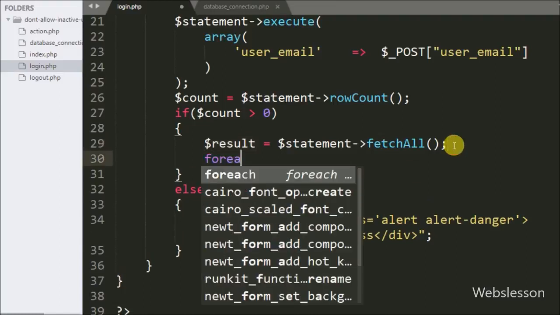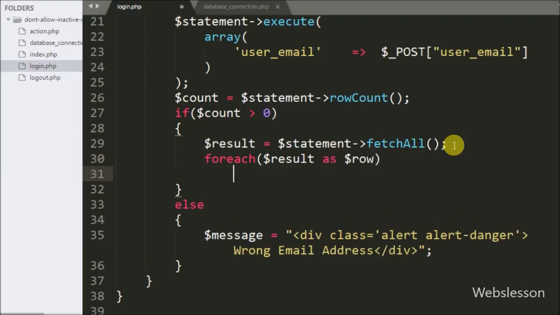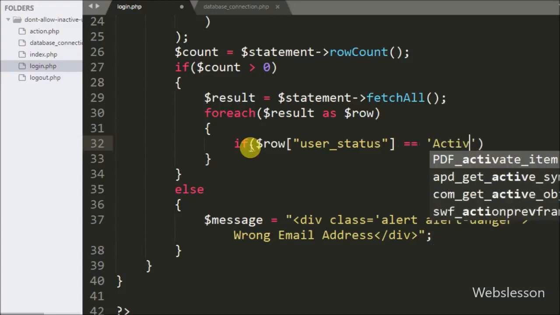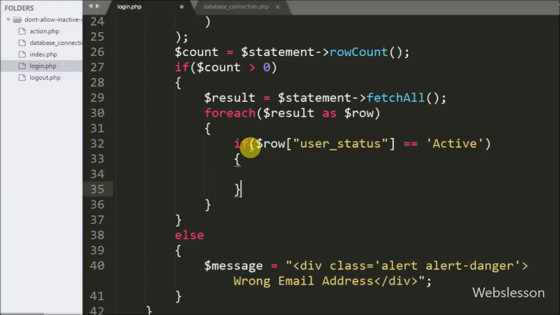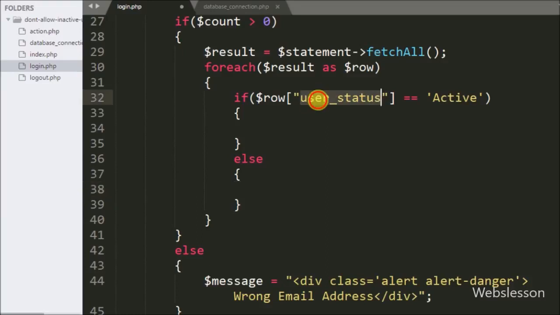Now we want to access data from this $result variable, so we have written a foreach loop with the $result variable as $row variable. So by using the foreach loop we can access data of the $result variable. Under this loop we have again written an if statement, and under condition we have written $row user status variable value is equal to active. Here we check whether the table column user status value is equal to active, then it will execute the if block of code and user status is active, but if it is not equal to active, then it will execute the else block of code and user status is inactive.